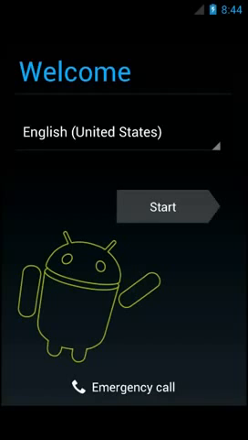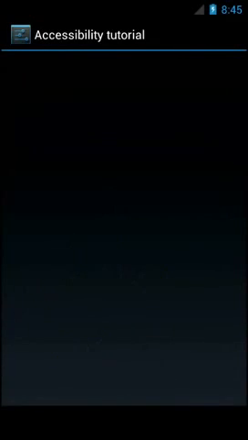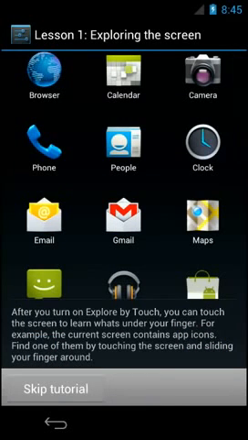To enable accessibility, draw a rectangle starting at the top left corner of the screen, going around clockwise, closing it off again at the top left corner of the screen. After you turn on Explore by Touch, you can touch the screen to learn what's under your finger. For example, the current screen contains app icons. Find one of them by touching the screen and sliding your finger around. So after turning on accessibility, you hear a ding, and it starts up the Touch Exploration tutorial.